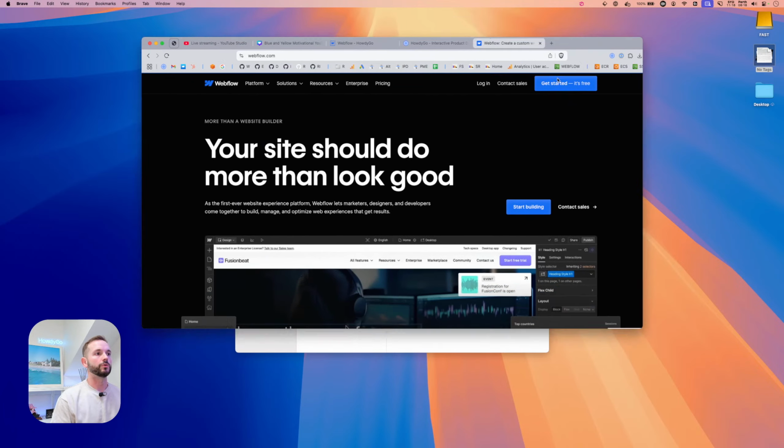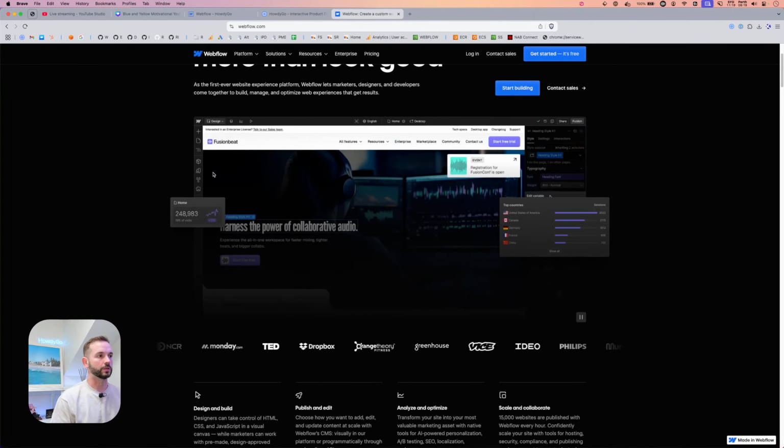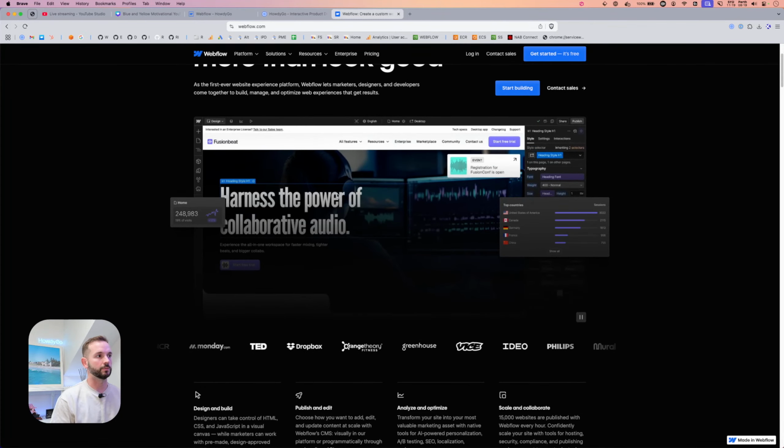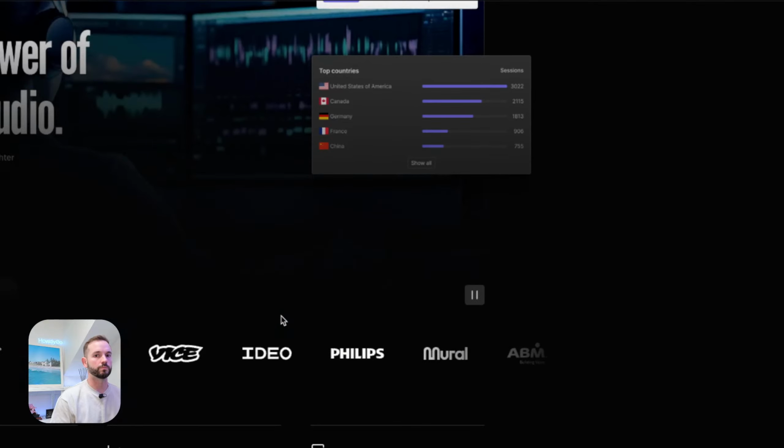Okay, so this is Webflow. Your site should do more than look good. Okay, so they focus on showing some aspects of the product and the editing experience. So clearly that's a key component for them, and they want to convey that.